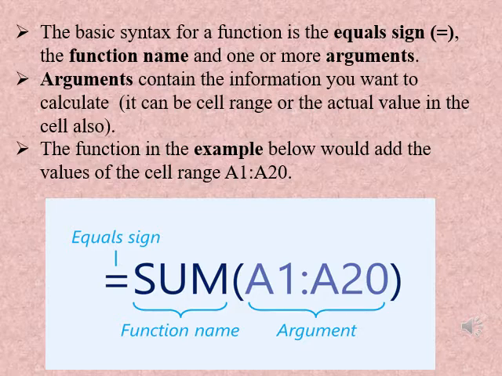Let us consider one example. Suppose I have to find the sum of numbers from cell A1 to cell A20. Now in the figure you can see how I will be giving the function. I have first written the equals to sign. I have written sum, that is my function name, and in the bracket I have mentioned my cell range A1 colon A20. This is referred to as the argument. Here, children, A1 colon A20 means all the values appearing from cell A1 to cell A20.